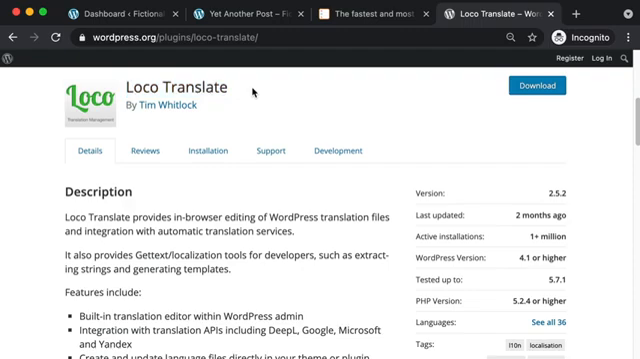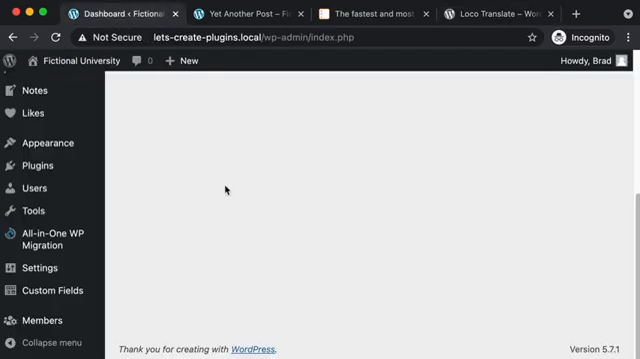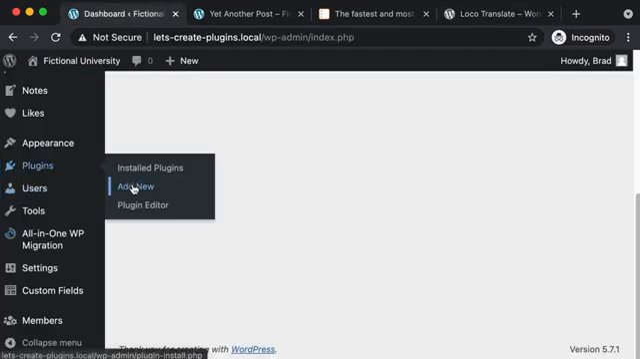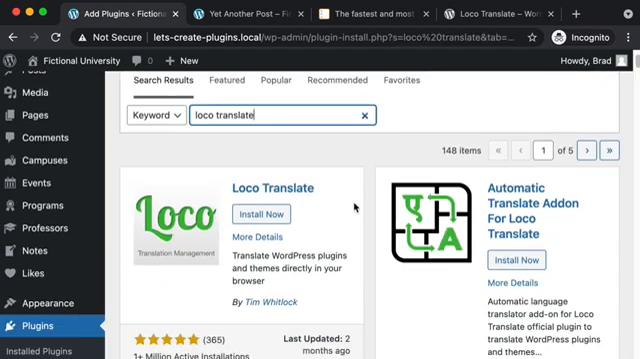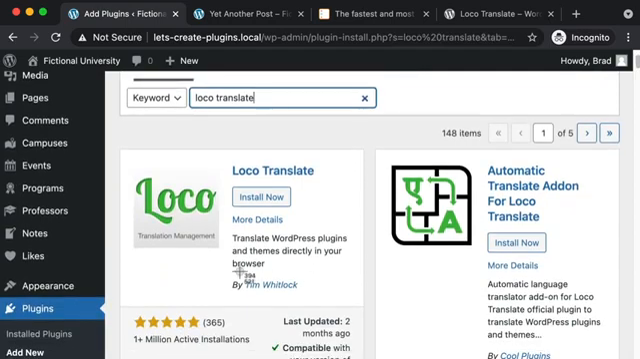So let's go install this plugin right now. In the admin dashboard, I'll go under plugins, add new. I will search for Loco Translate. It should be the first result. As of today, it's by Tim Whitlock, and you can see it has over 1 million active installations. So let's go ahead and install.